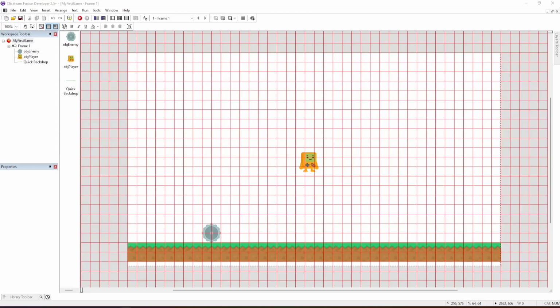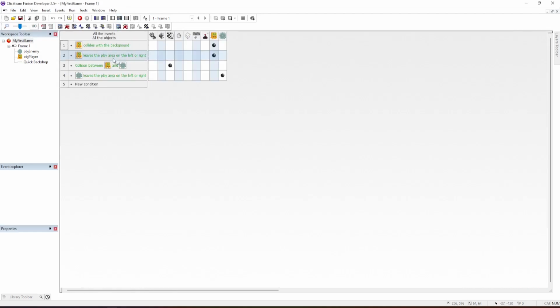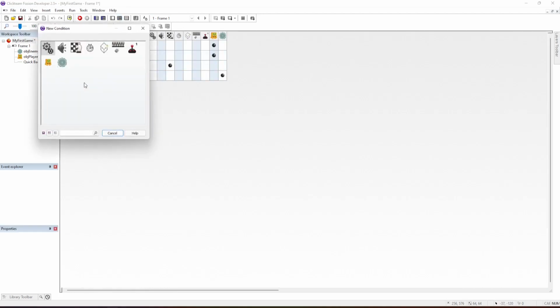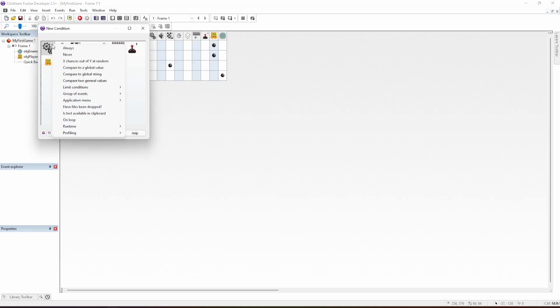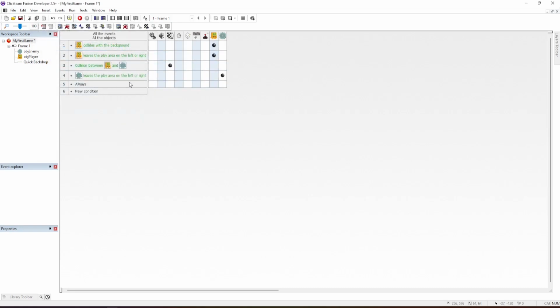Welcome back everyone. In our previous lesson we got the enemy moving back and forth on the screen. So now in this one we're going to add some rotation to it using the code editor. So let's go over here, and what we're going to do is add a new condition here, and we're going to say always with our object here.